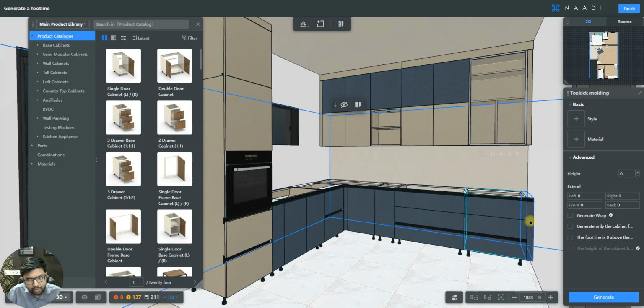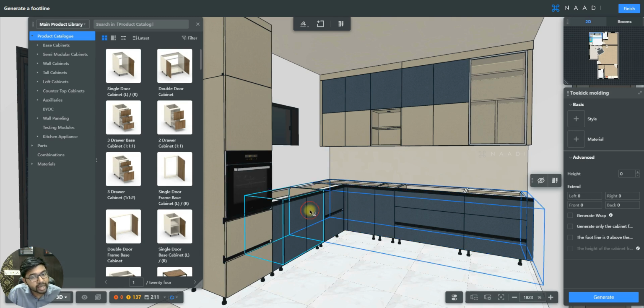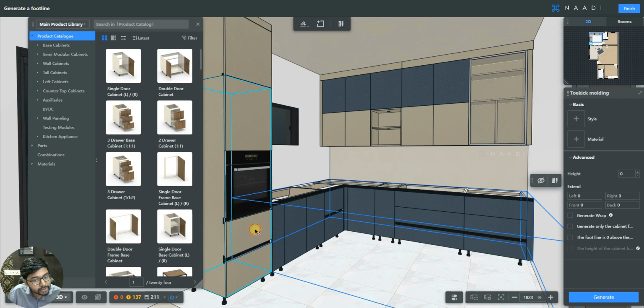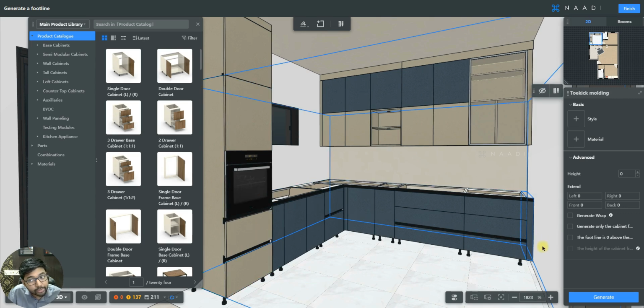But in my case, I want to generate skirting only for my kitchen region. So I could even specifically select the cabinets for which I would like to generate the skirting. For that, I can hold shift on my keyboard. That way I can multi-select the cabinets. In this process, make sure you select your tall cabinet and most importantly your fillers too, because we need to generate your skirting for the fillers. So your fillers and your tall cabinets need to be selected too.